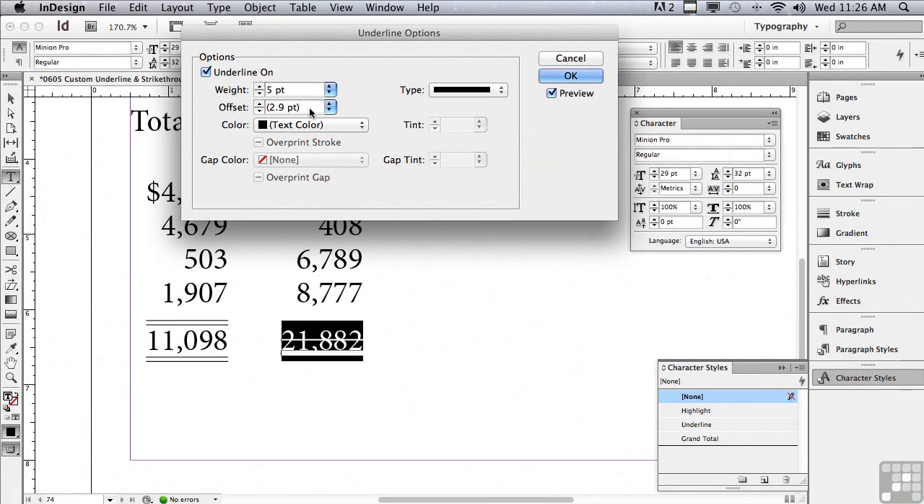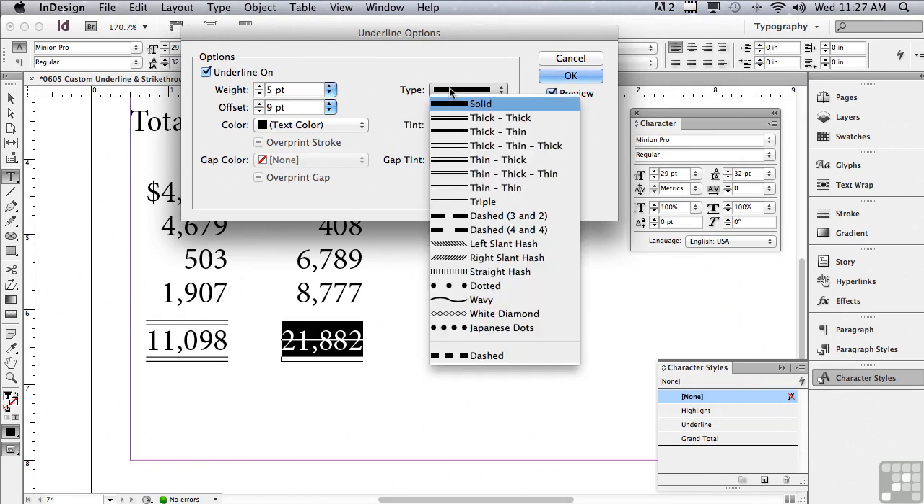The offset, I want to move it further down. I want it to look like this one. So I'm going to click my up arrow because I want it to be further under the text. Just remember that underlines, to move them further under, you need to have a positive offset. Now, what else do I need to do? Well, what type of stroke do I want to use? By default, it's using a solid stroke.